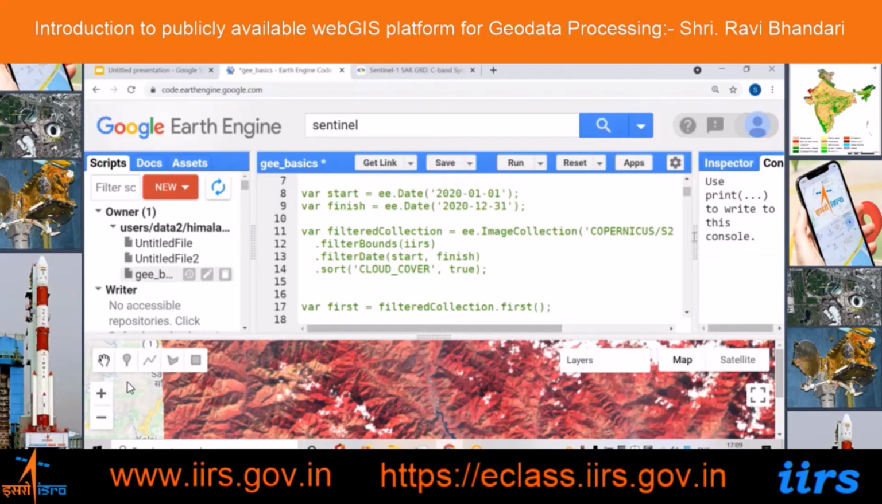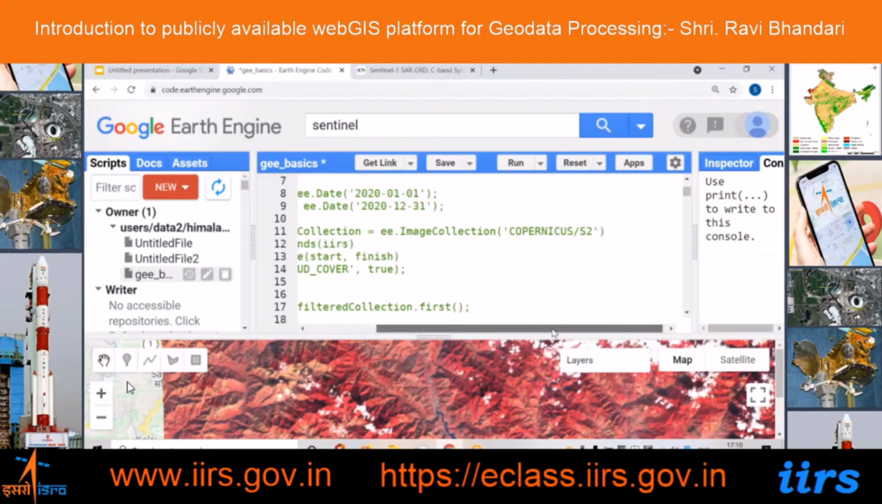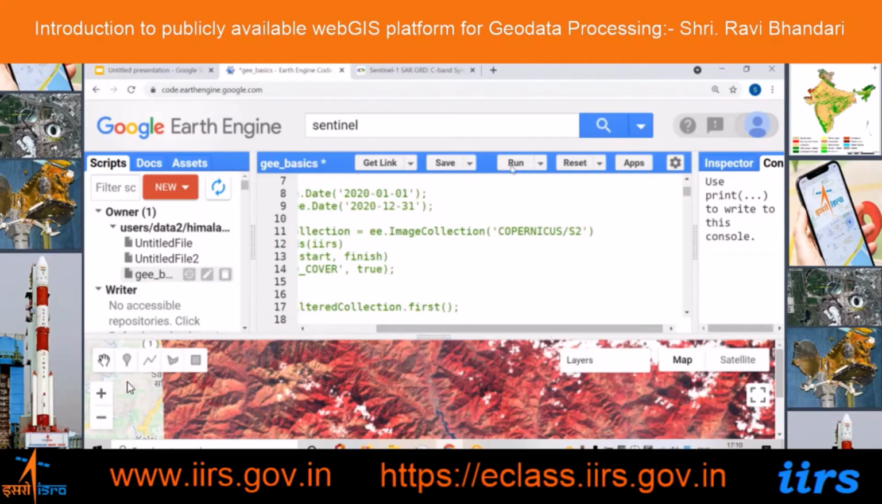Like you can say that Copernicus Sentinel-2 images have been combined in an image collection called COPERNICUS/S2. Similarly, all different images have been combined into an image collection. If you take Landsat as an example, Landsat 8 will have some 10 or 20 years of data. All those images will be in the image collection.